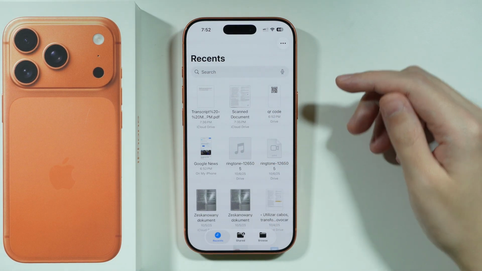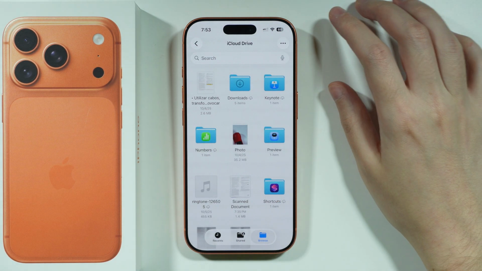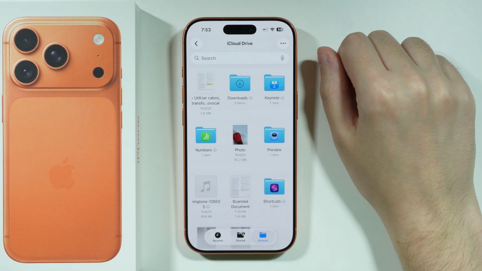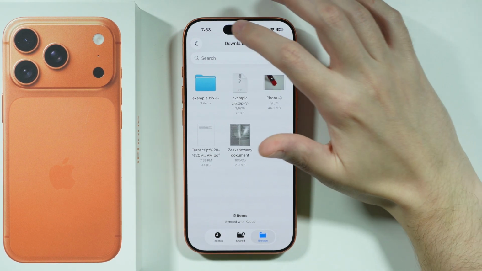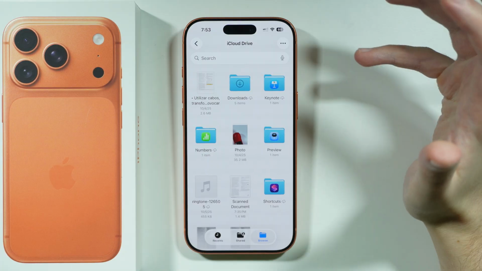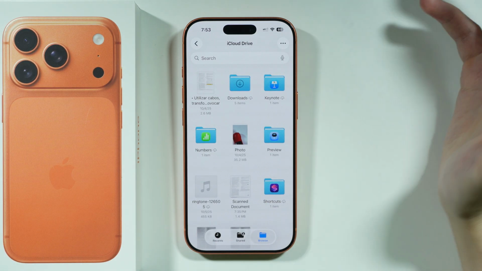Now, in here, if you go to Browse, so if you are in Recents, you might be able to find your files over here, but you can also go to Browse on the right side, and most likely you will open iCloud Drive, where we have Downloads, so you can expect to have files in here, but you can also, of course, choose where you want to save files.